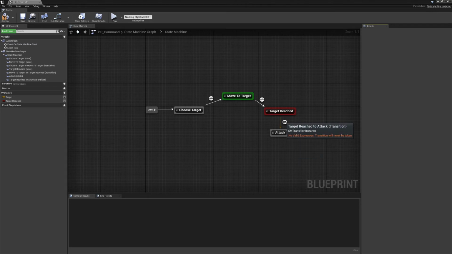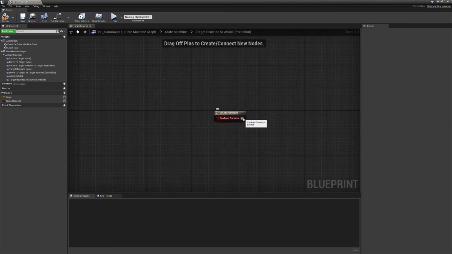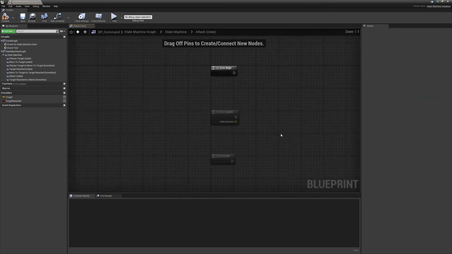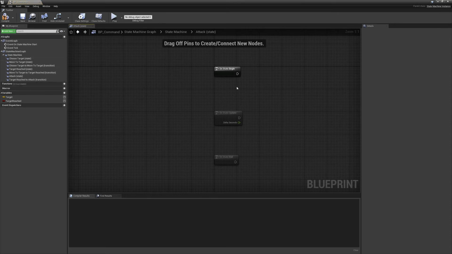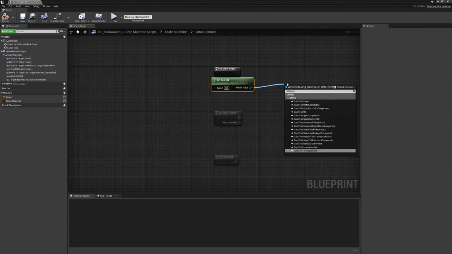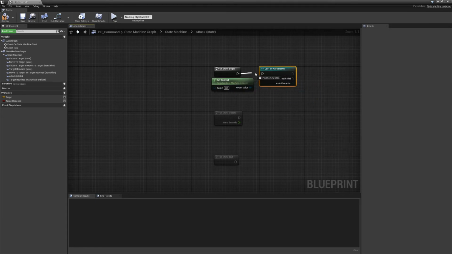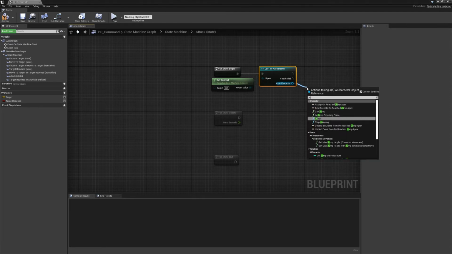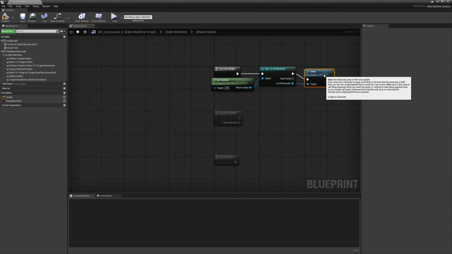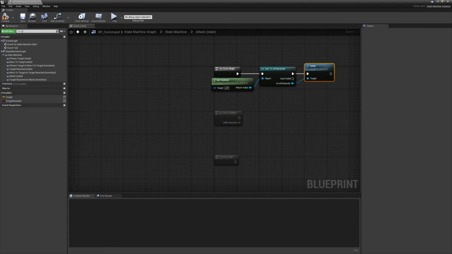And for our final state, we can just set this transition to always true. And for attacking, let us get our context again. Cast to AI character. And for our move, let's just say jump is the way to attack. So let's test this out.